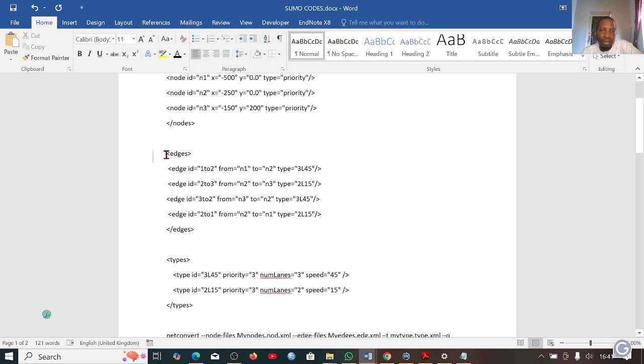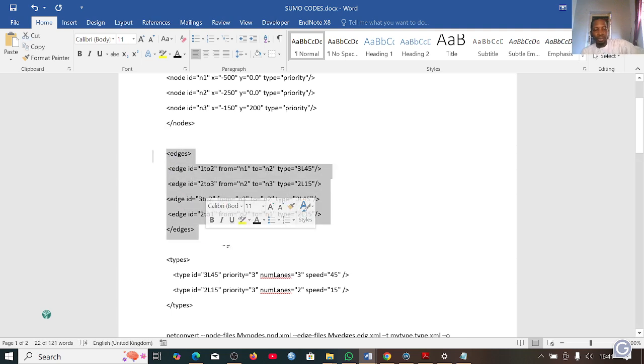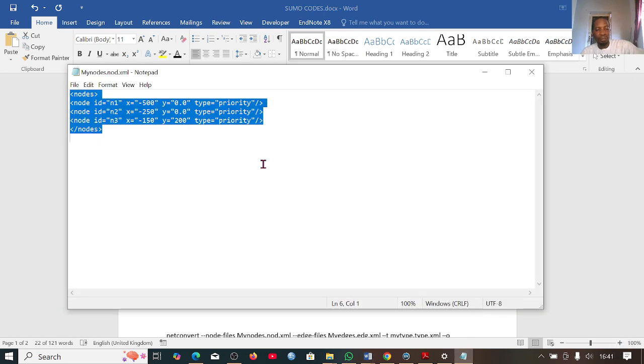So I will copy this. So I will maintain the same length and the same speed. But if you want, you can change the distance. So let me just maintain what we had earlier. So I will just copy this, then come to the notepad, then select everything.